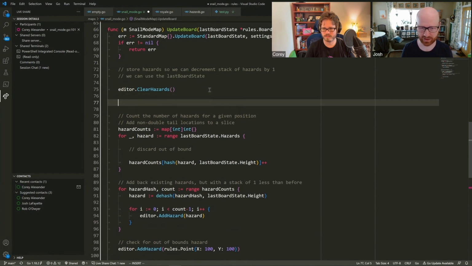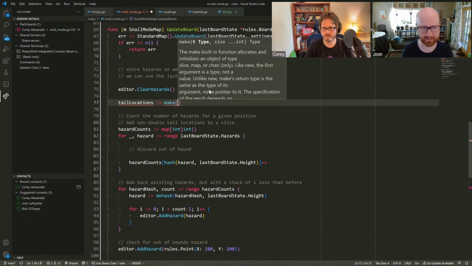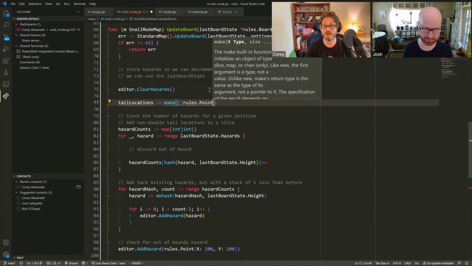So the Go thing for tail locations is going to be to use the make keyword to make a slice. And then you just pass it the type, right? What's the type of a slice? Well, I think the type here is, do we want... Oh, I see, you have to give it. Oh, okay, I gotcha. I forgot make didn't automatically make a slice. It makes anything.